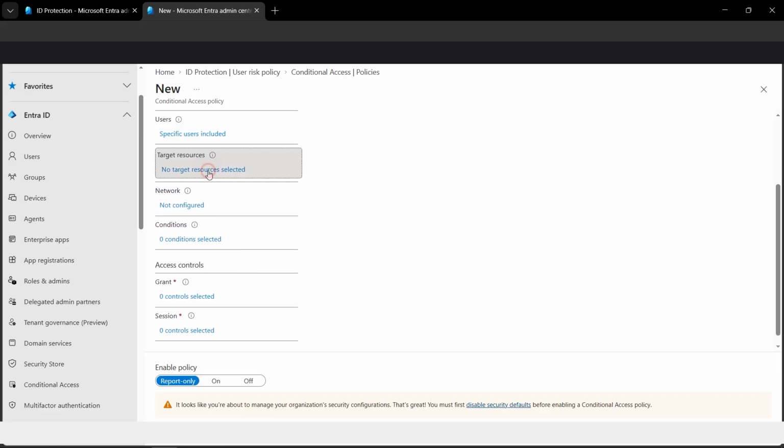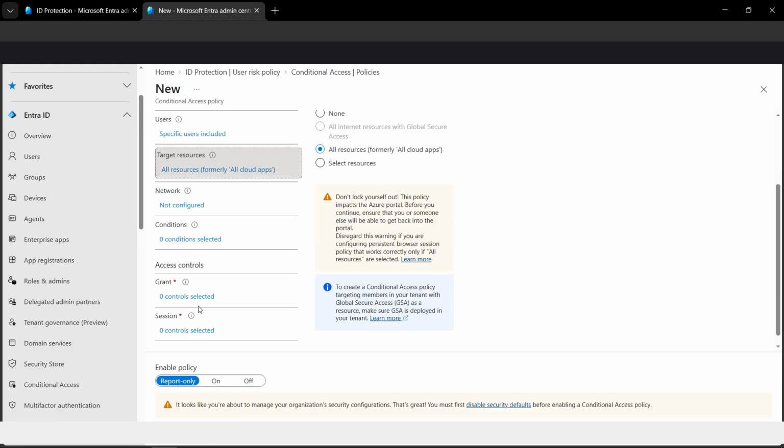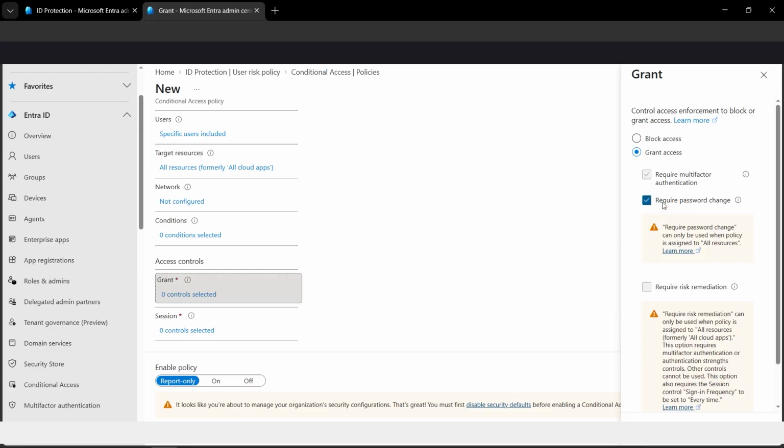Now target resources. I need to select all resources, because if I don't, I cannot force the user to change the password. This is a basic requirement. You can try it out in your hands-on. If you try selecting none, it will throw an error and force you to change to all resources. Next important thing is the grant, or the conditions even. So let's click on grant here first, and there we go, it says require password change.